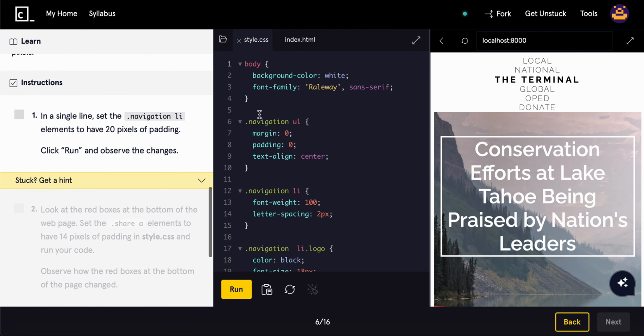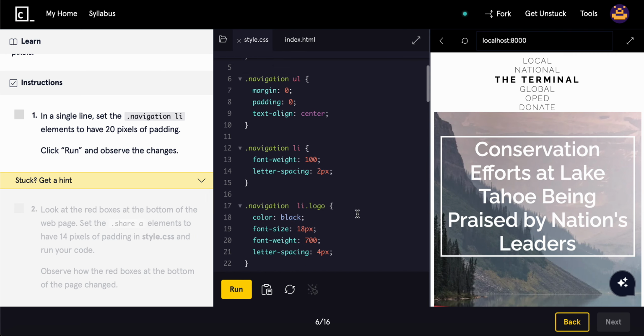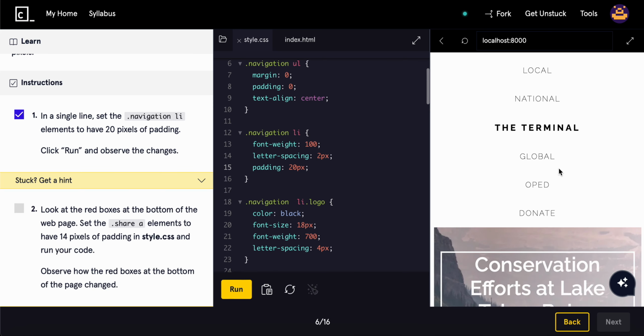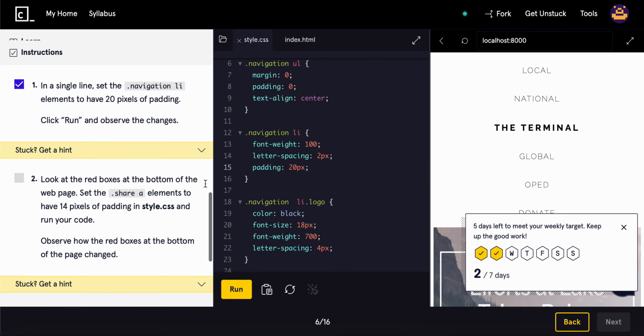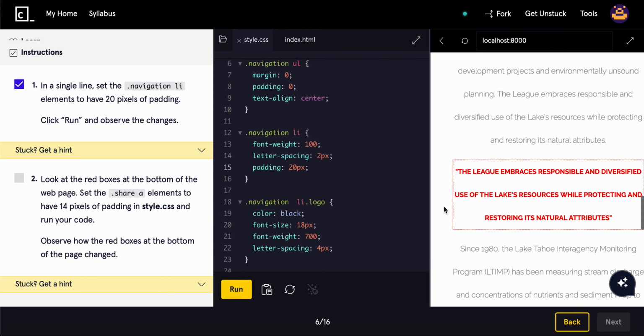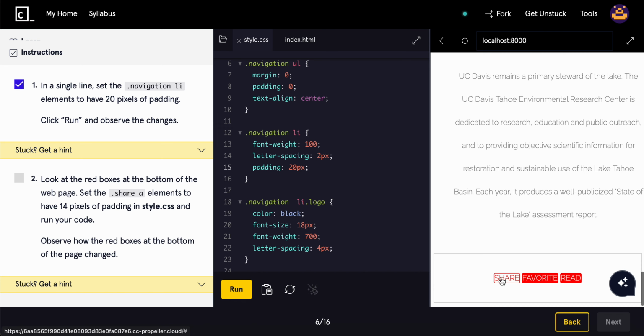Now in a single line, set the navigation li right here to have 20 pixels of padding. So padding, we'll do 20 pixels, run it, there we go. And then look at the red boxes at the bottom of the web page. Right here.